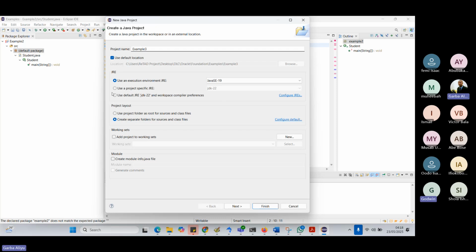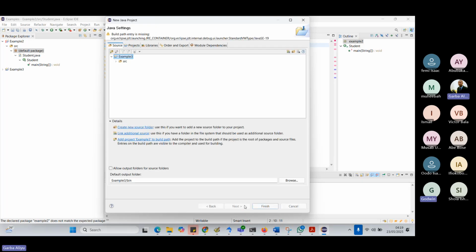So I'm sure this is what you have selected, right? Default. Yes, that's the project name. Okay, now, project layout is the same, right? Separate folder is fine. So can we move next? Yes, sir. Okay, fine.